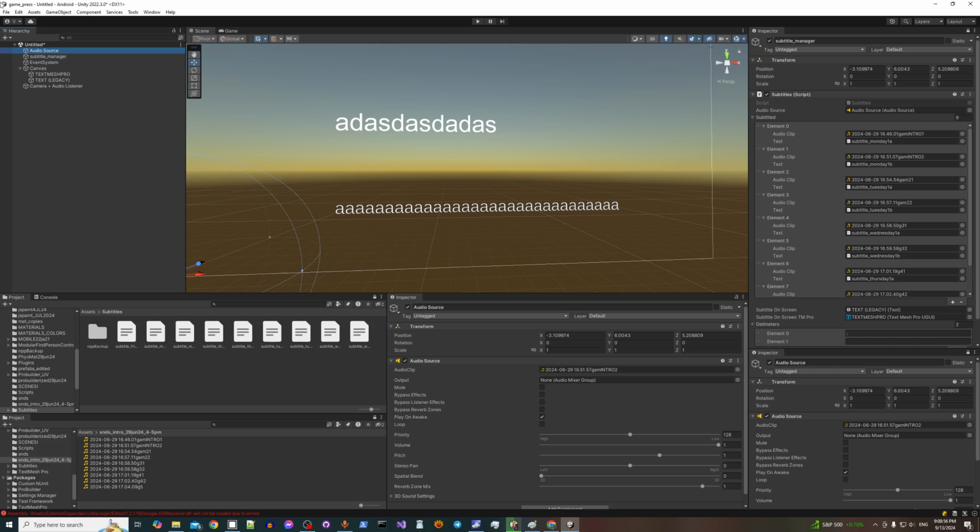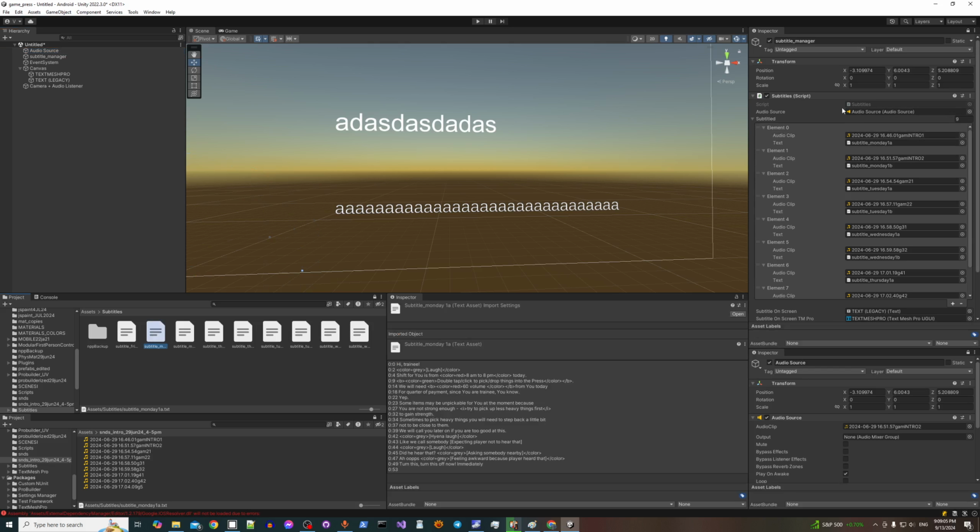So we have audios, we have subtitles, and this script is listening to the audio source. If this audio source is playing audio which is listed right here, then it goes and looks for the subtitles text attached to every clip listed right here.